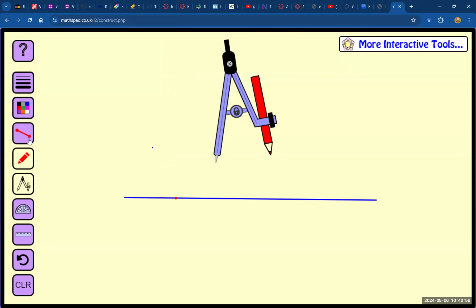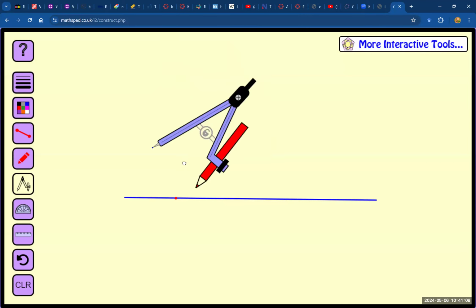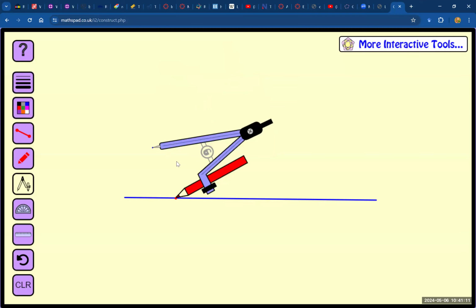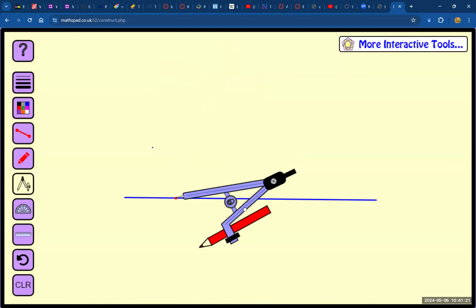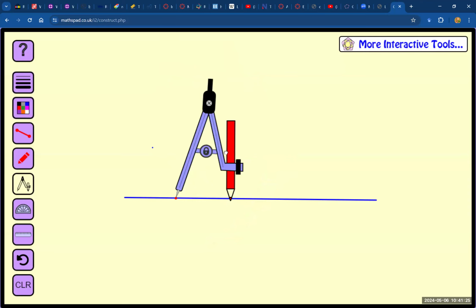So what we want to do is move the stylus to that point, unlock this, and open this to the length between that point and this red point. Okay, we're going to go ahead and lock it there. From there, we're going to move this over. We're going to swing it this way, and we're going to create an arc right there.